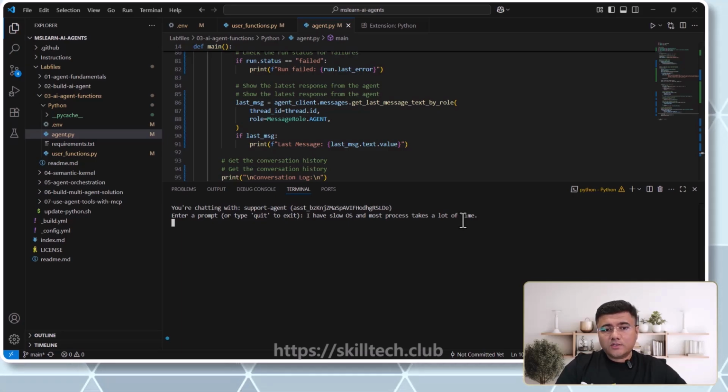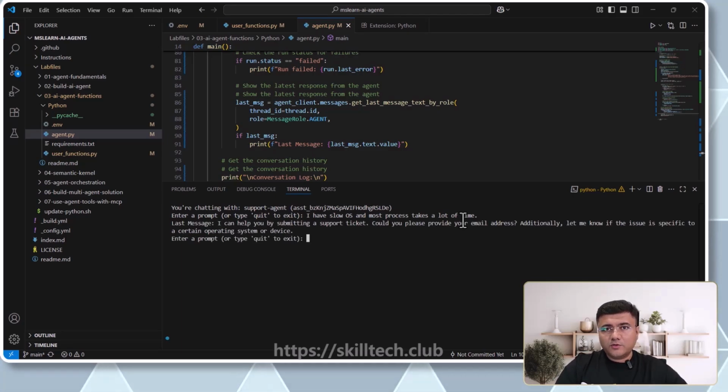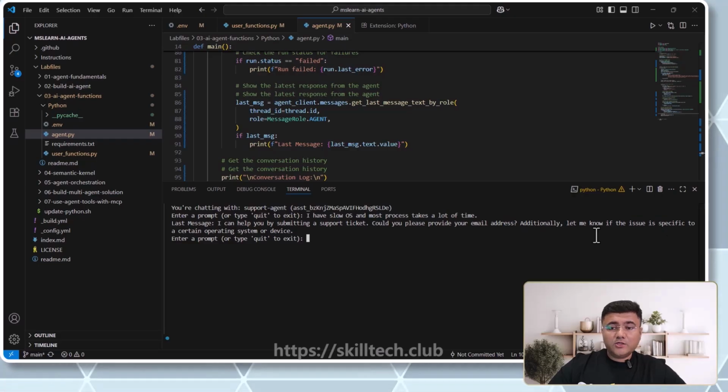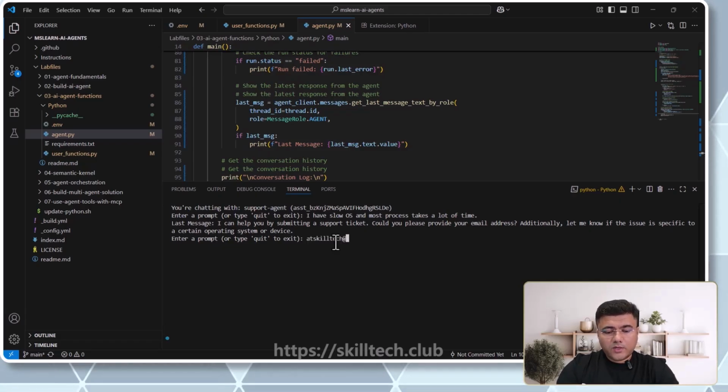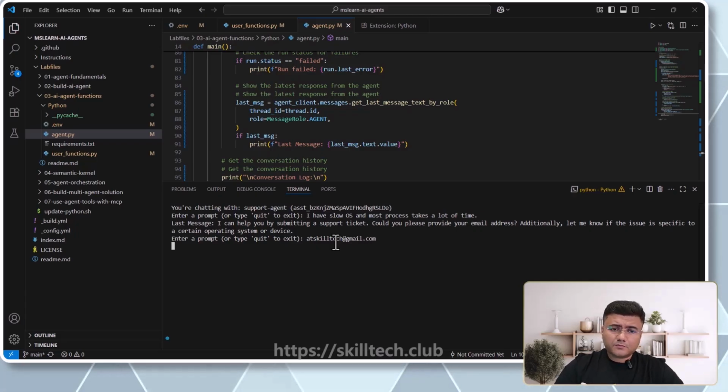This is my technical issue which I'm submitting here. When I do this, it takes this as an input, as an issue with this particular support. It's saying that I can help you by submitting a support ticket. Could you please provide your email address? Additionally, let me know if the issue is specific to a certain operating system or device. I'm going to provide my email address right now, skilltech@gmail.com. And if I hit enter, let's see what it's going to do.